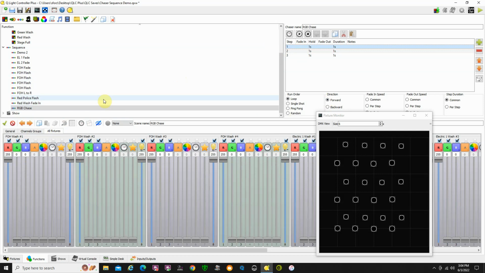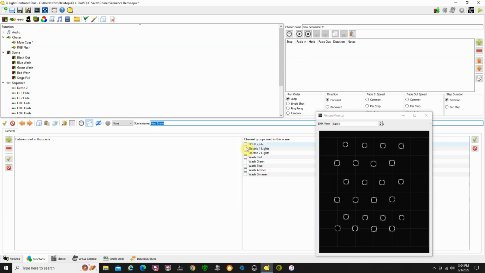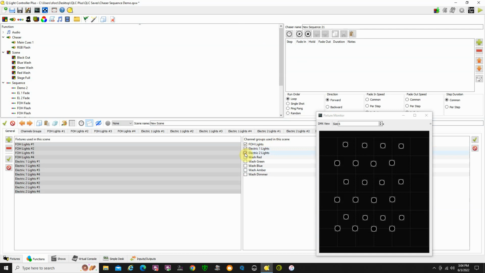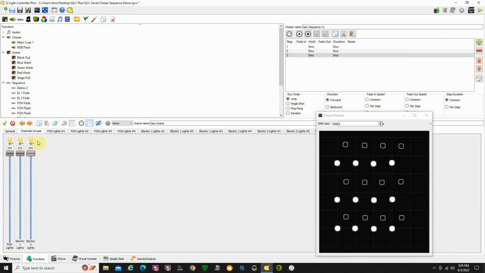I'm going to do another chase scene here, another sequence, and I'm going to use the white lights. I'm going to use my front of house lights here, electric 1 and electric 2. So we're going to add a scene here. I'm going to say just my front of house lights. I'm going to bring those in. I'm going to add another scene where I'm going to use my electric 2 lights, bring those in. And another scene where I'll bring electric 3 in. So now we've got all of them in.